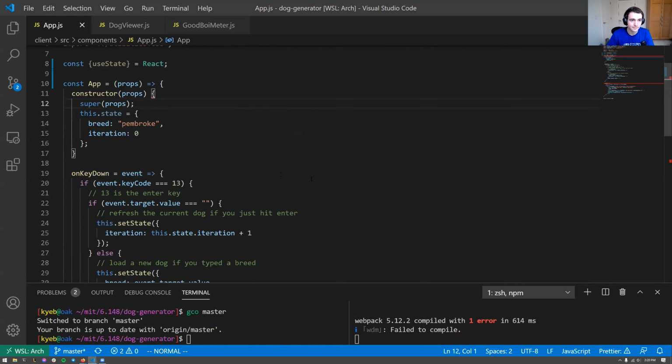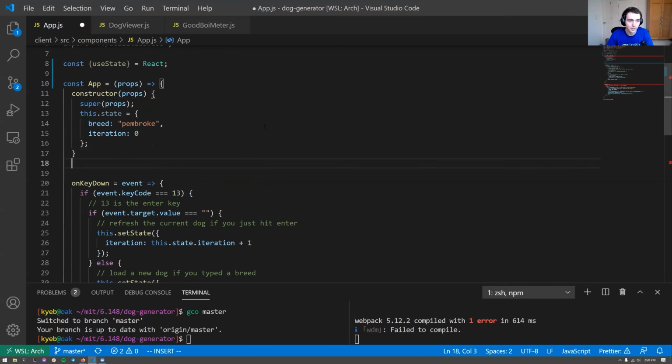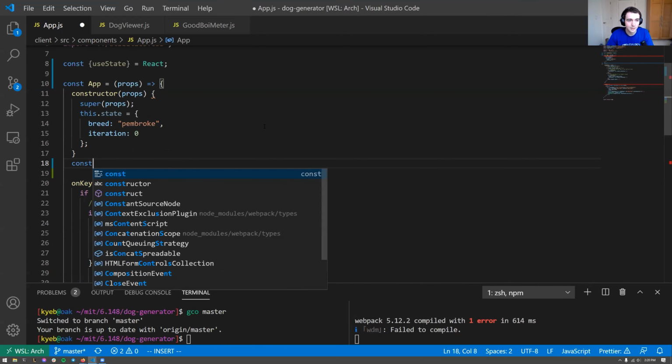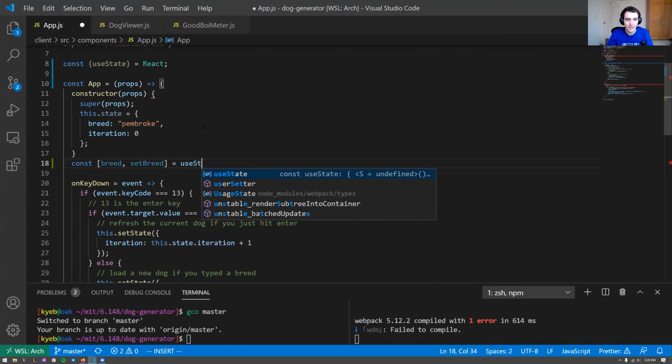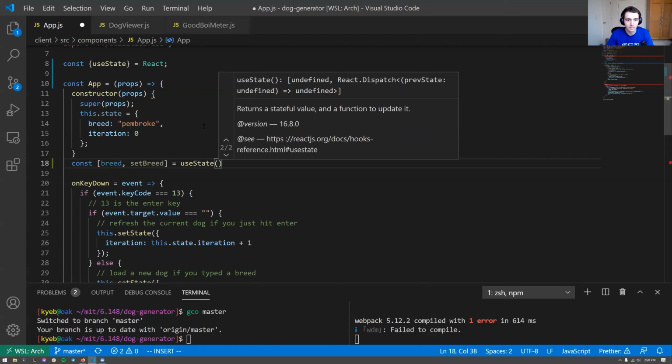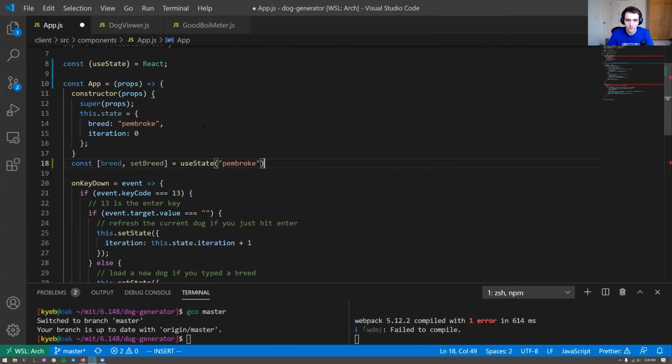Lets us use it. And then instead of having this initializer here, we're going to say const and then an array. So let's replace breed here. breed, comma, setBreed equals useState of the string that we want to initialize it to. Okay, so this argument is our initial value. And then these two things are actually, number one, the state value itself, and then number two, a function that lets you update the state value.